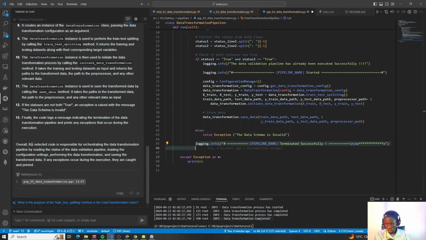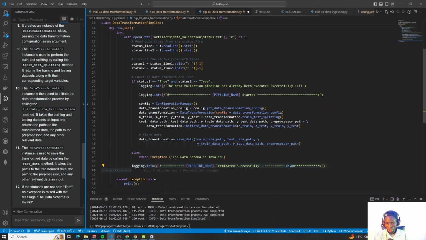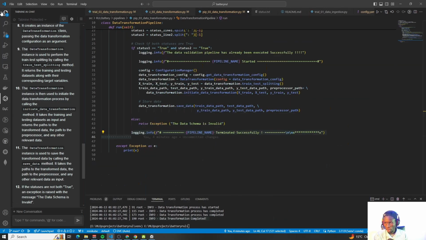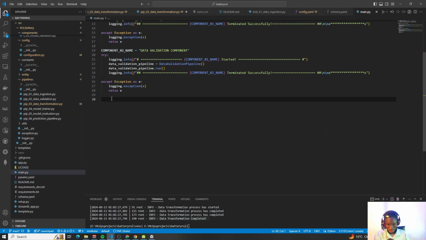Okay. So generally, the selected code is responsible for orchestrating the data transformation pipeline by reading the statuses, loading the configuration settings, performing the data transformation, and saving the transformed data. And we have created the try-else block to raise any errors that we might encounter during that execution. So after that, we need to go to our main.py to update it, because this is the central location where we are going to run everything.